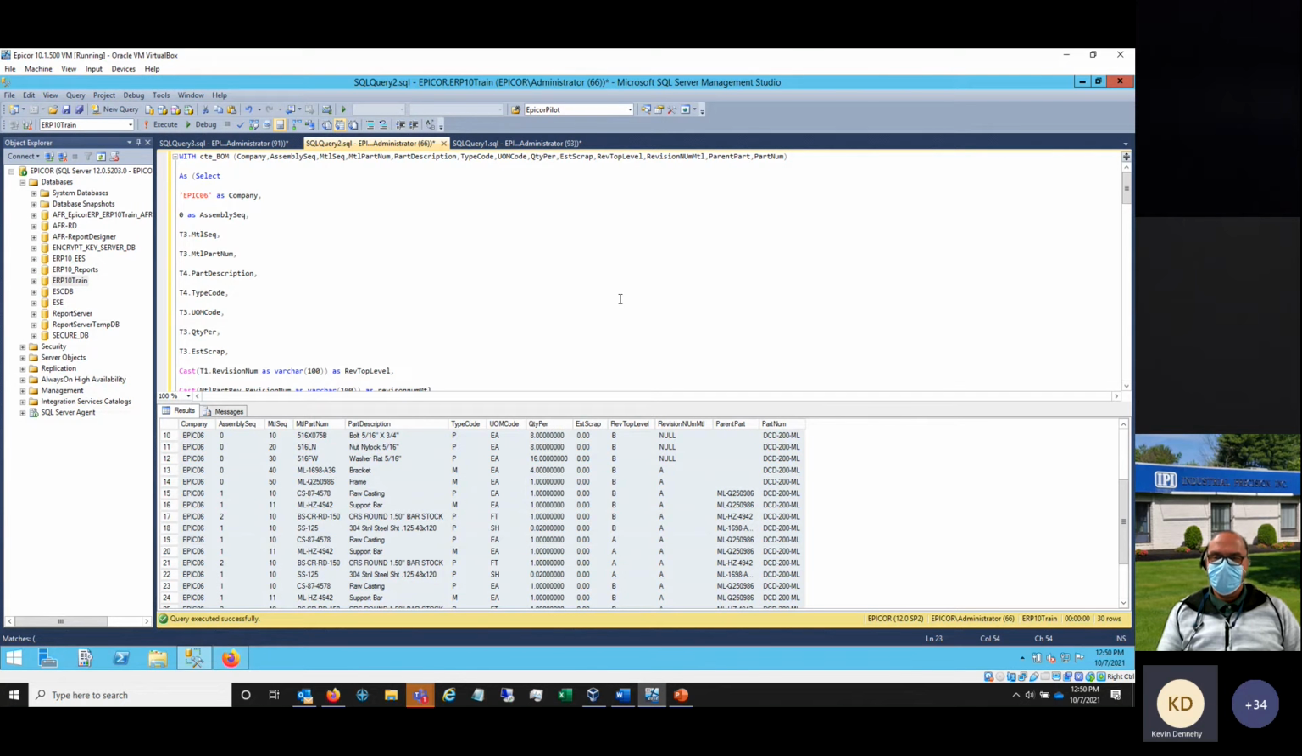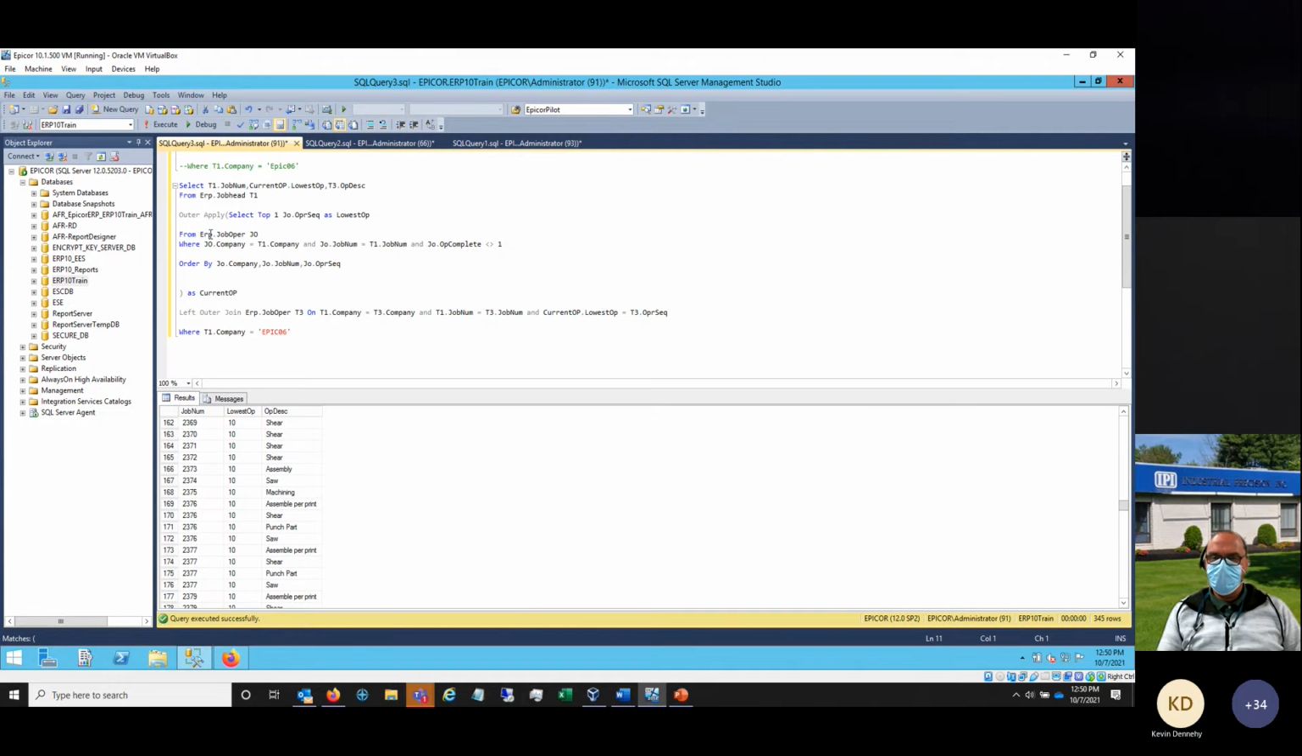Yeah, I'm sorry I couldn't type in the chat, but I was curious about both the outer apply and the CTE. If you would share what the lifespan of each of those is and their scope of existence.